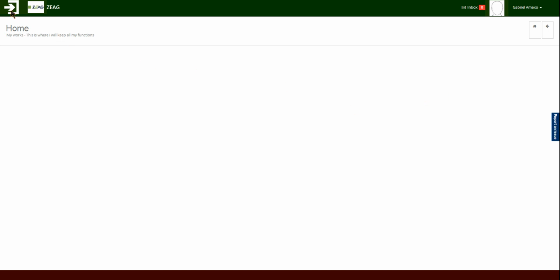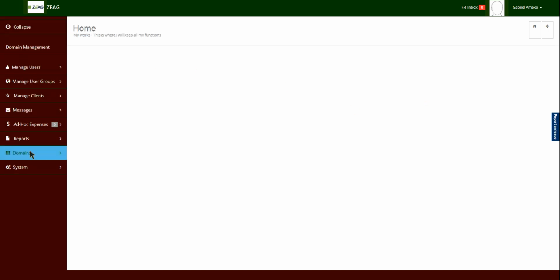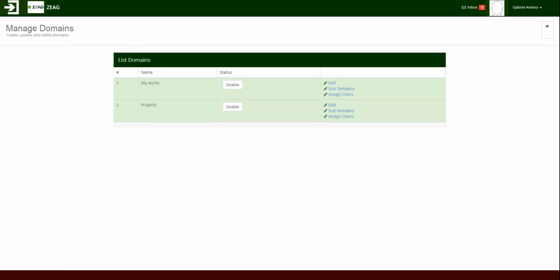To create a subdomain, you would need a created domain. So we click on domains, you click on list domains. Now we have two domains in, one from my previous work and one from what we just created right now called my works. That was the one we created from the previous tutorial. You click on subdomains.